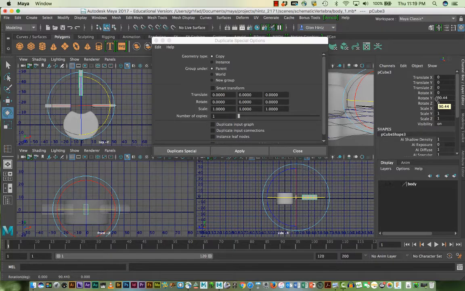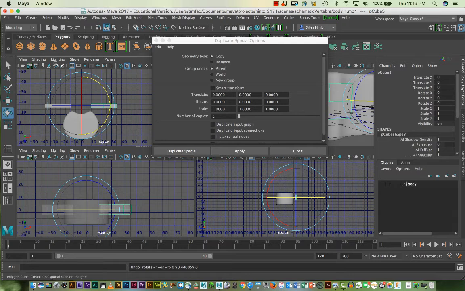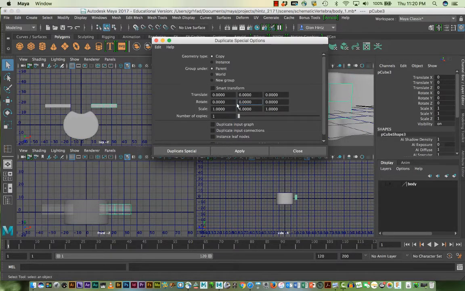So I say Command Z or undo with my object, my polygon cube selected. Go to my rotate, and remember these three columns. This is X, Y, and Z. So I go to the rotate and say apply, and now I have a spinous process.